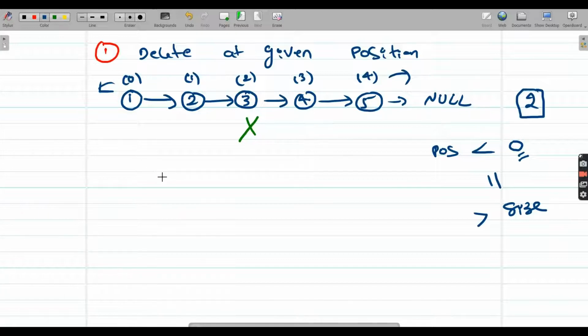And what if it is a valid one? If position is equal to 0, that means the intention is to delete this node. If position is equal to size, that means the intention is to delete this node. Okay. Now, if position is something like 2, then what are you going to do? You need to delete the node which is at that position.